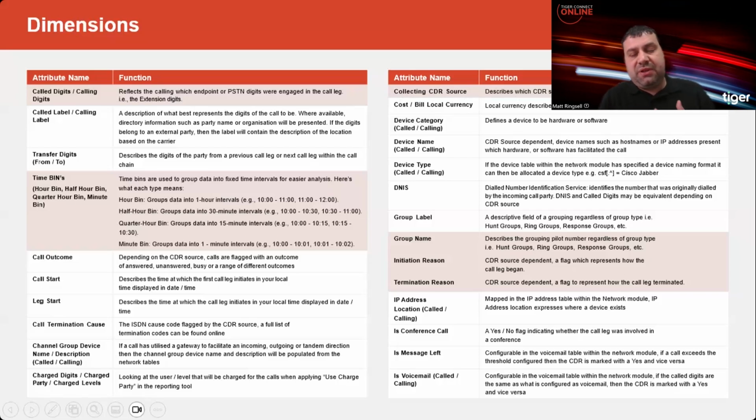So for users that have got more than one CDR input into Tiger, you can use this thing called a collecting CDR source. What that does is allow you to limit down to just a particular data source that you're looking for. So if you've got multiple PBXs on your network and you're only looking for one PBX, you would use the collecting CDR source. It's quite important, it's the collecting.